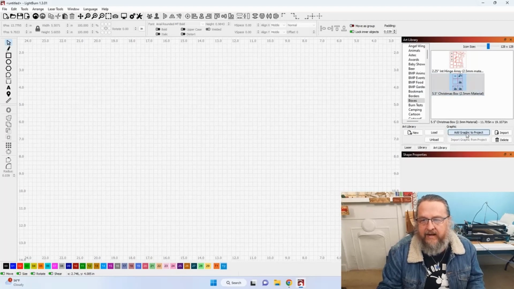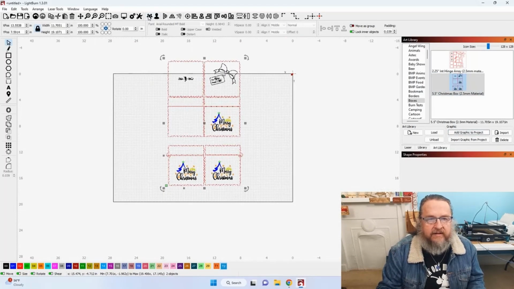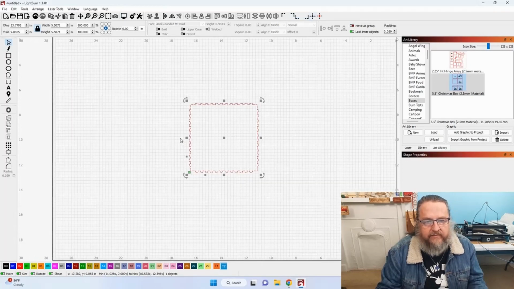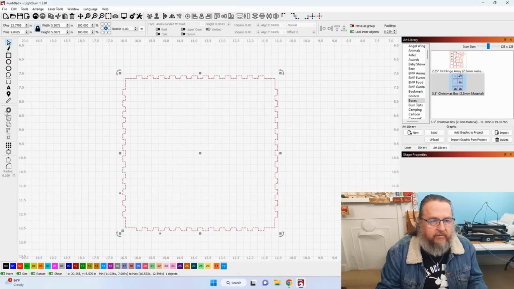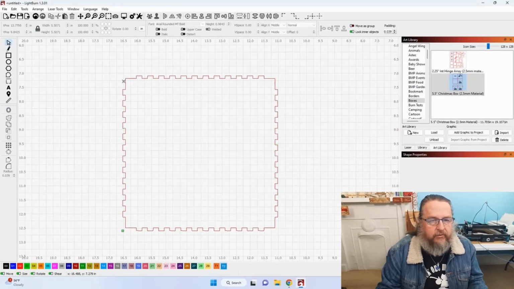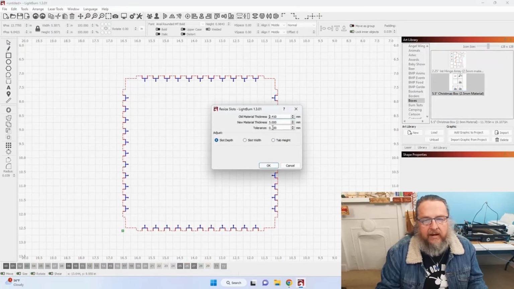I'll bring this in, add it to the graphic, ungroup everything, real quick again. This time I'm going to do it pretty quick. Alright, so the first thing I'm going to do is my offset and delete my original object. That got rid of my inner loops. Now I'm going to go to slots and tabs, and I'm going to change everything, the slot depth to 3.5 millimeters.